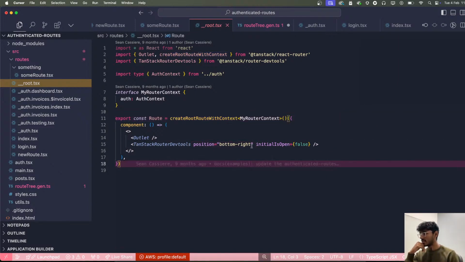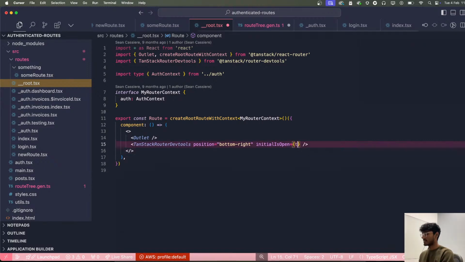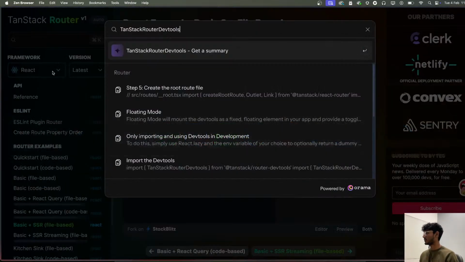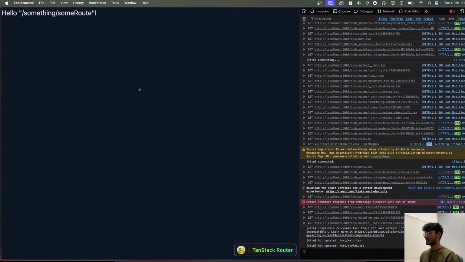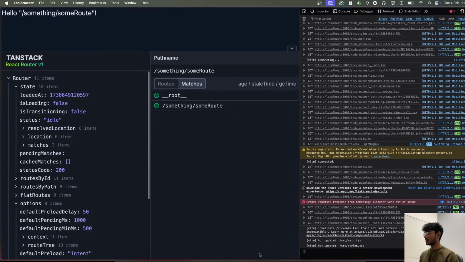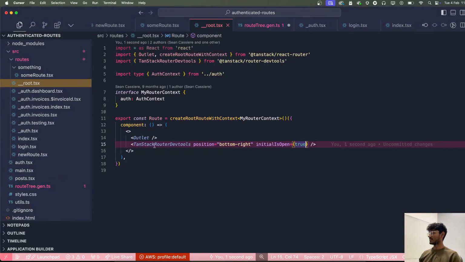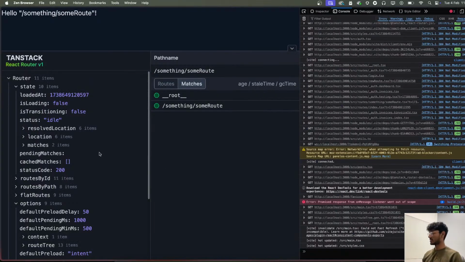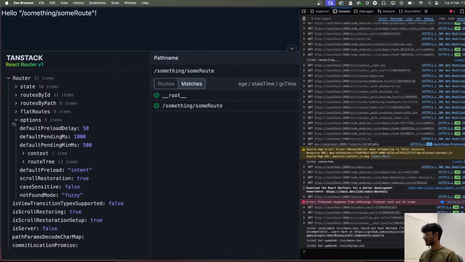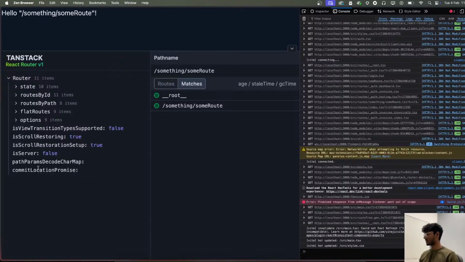Okay. Initially isOpen is false. What is this? Let's set it to true and let's see if I see any difference. Oh my god, this is so cool. I've never seen something like this. It's pretty cool. Basically, there's a thing called TanStack router dev tools that you can use, and it's kind of like a dev tool. You get the states, the options, and there's a lot of stuff here. Okay.